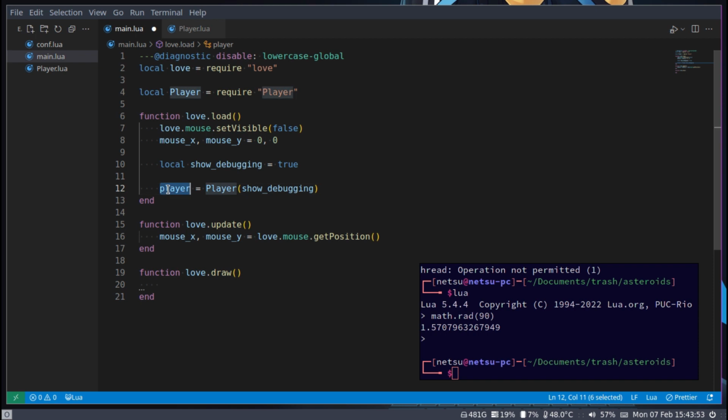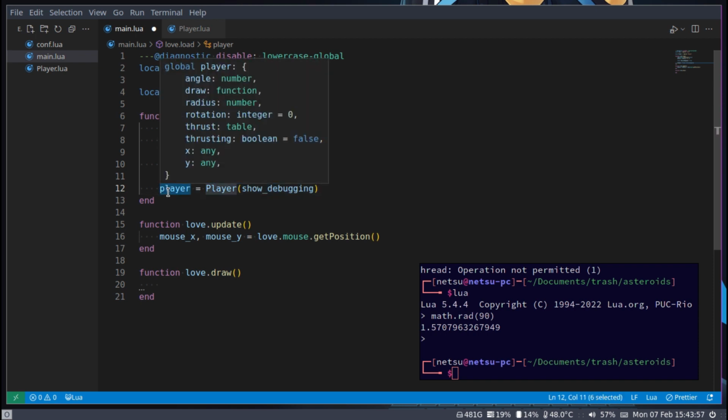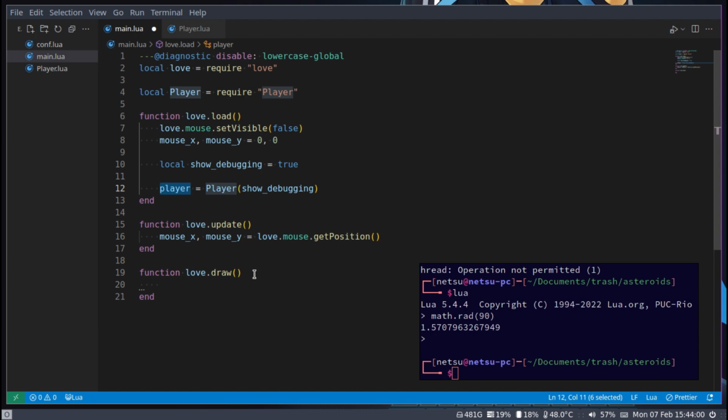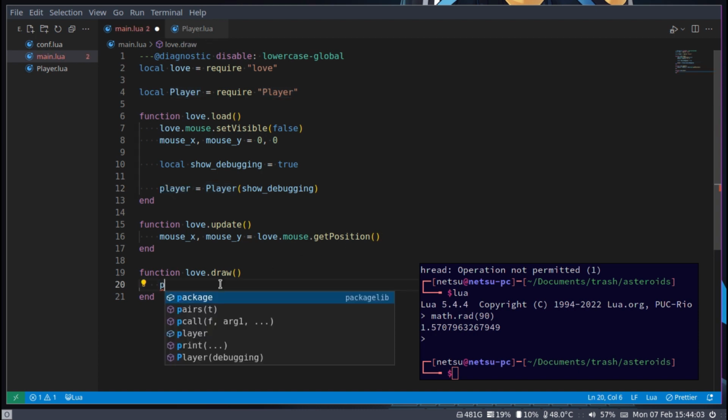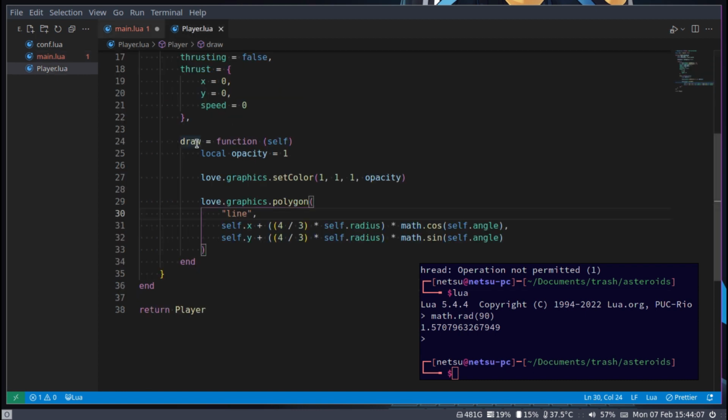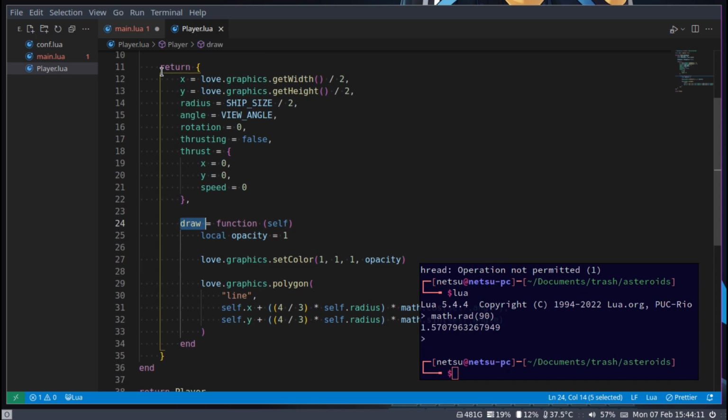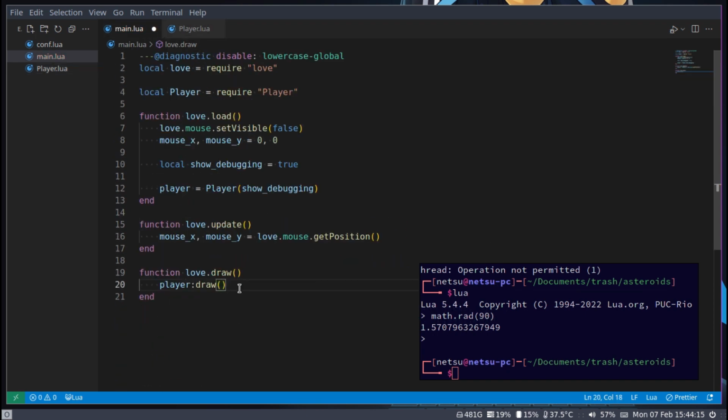So this will create us a little object of player that we can use and get data from. Now here we want to just see the player. So let me just draw player : draw. How can I use this? Because right here we export the draw function. It's inside of return. And then it should draw the player for us.